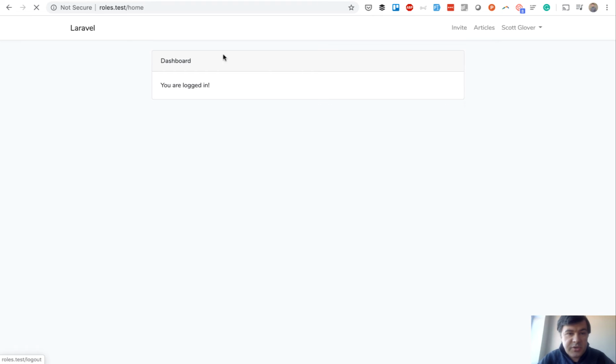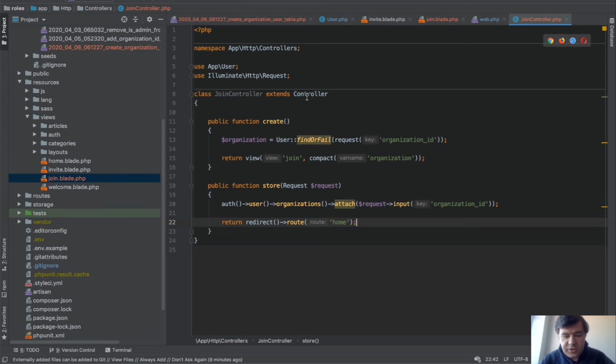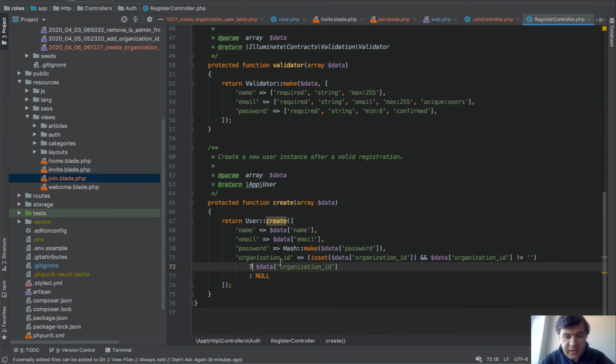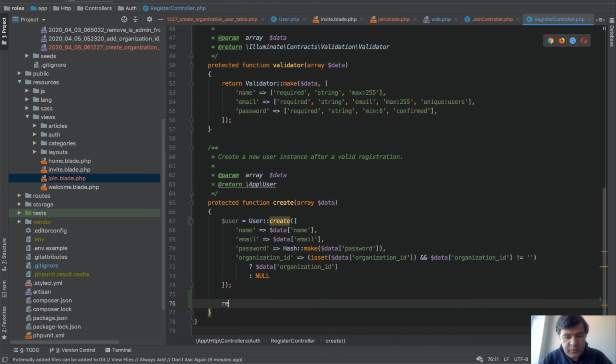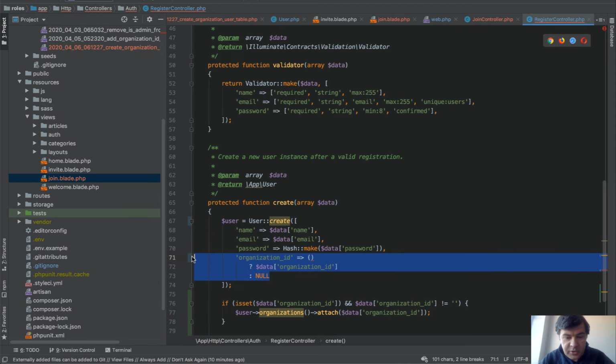So whenever someone registers as a new user with a particular organization, we need to change the register controller. So register controller, instead of assigning organization ID here, it should be also attaching organization to the user. So we change that code to user, then we return that user at the end, and then instead of doing organization ID, we copy paste the same code. So if we have organization ID, then we attach that to user. So user, organizations, attach, and we don't need that parameter here.